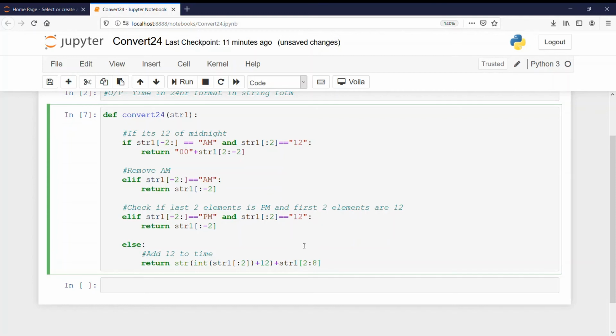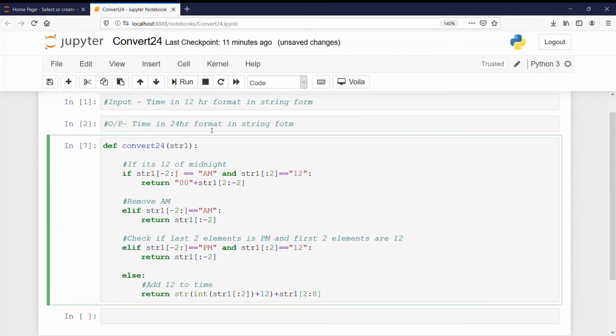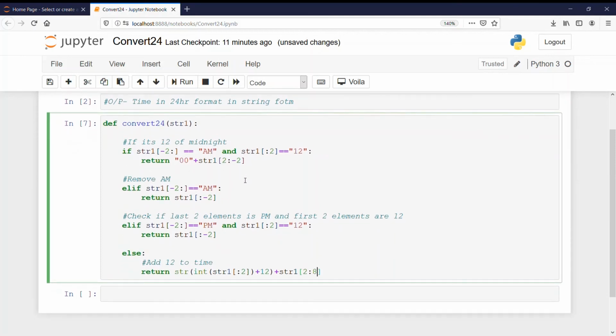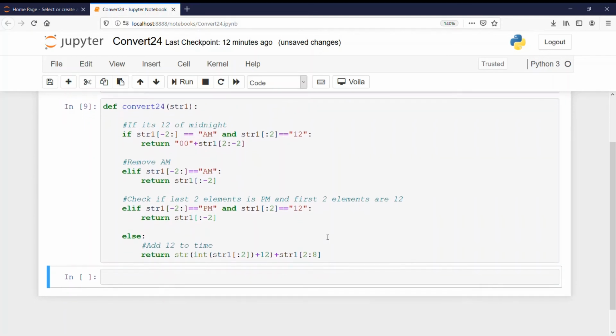See, you might have noticed that I have changed everywhere string to str1. That I did because str is always a keyword in Python, so we can't use that in case of variables. Let's run this code. Okay, no error.